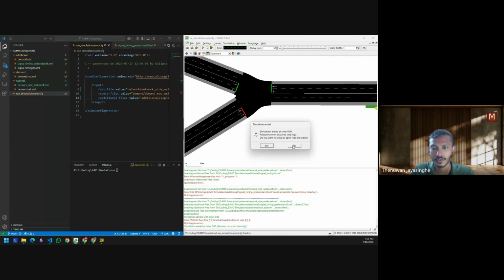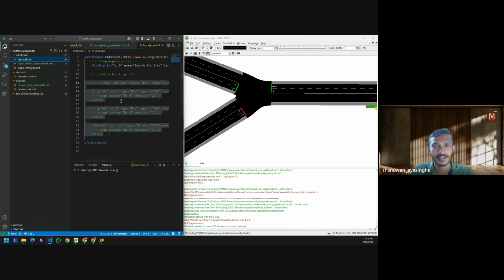Oops. Okay, now it says bus flow 1.0 something is not allowed to stop on E20. Why? Because now our bus, if you look at it, right, now it's on the sidewalk, right? So you can't stop a bus on the sidewalk, right? So there has to be a fix for that as well.